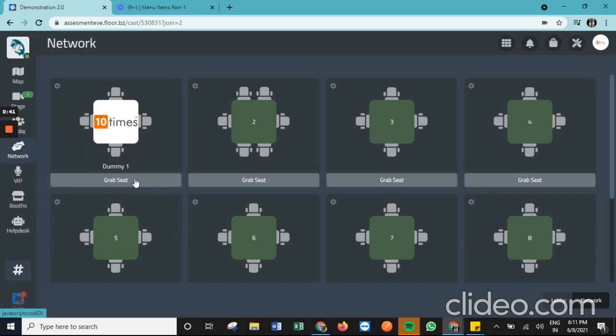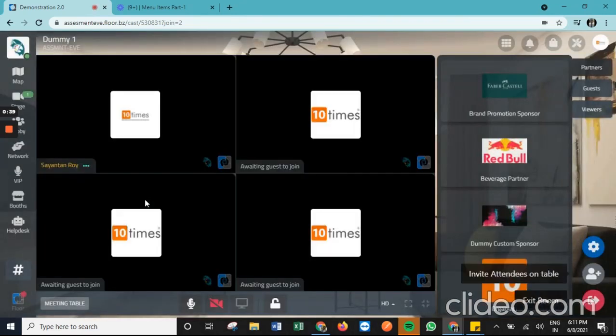Any user can simply tap on grab seat in order to get on a visual confrontation with any of the members who have joined a particular table. They also have the option to make any discussion private, and at any point of time, even if the table is at full capacity, people have the option to watch a particular table.